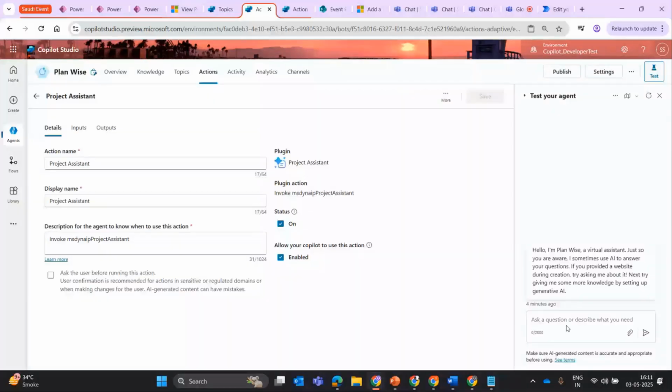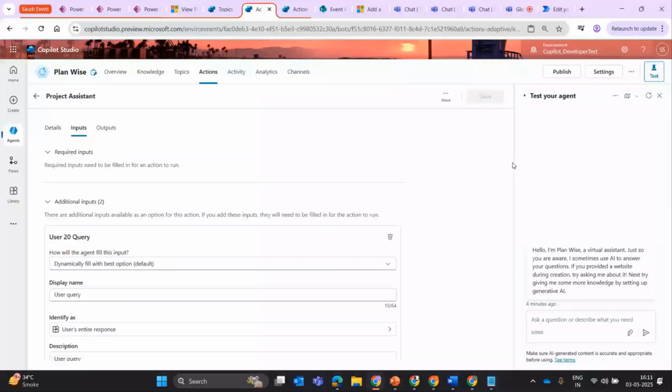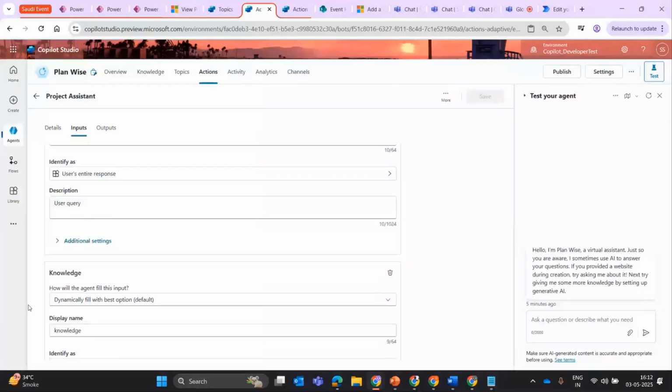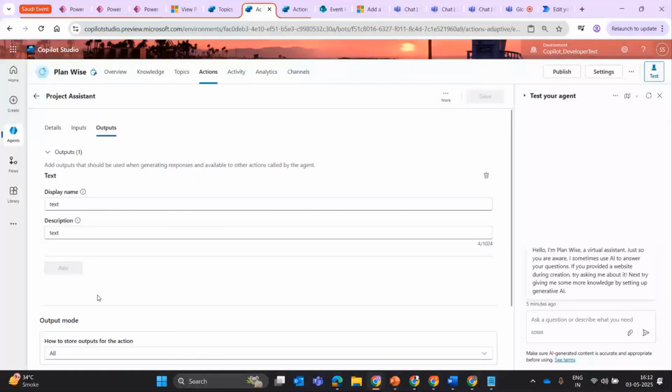This is the name of how my agent will be invoked. This is the action name, and these are the inputs. These are the two inputs, and I am saying that no, this shouldn't be static. This should be dynamic based on whatever the user queries and whatever knowledge I have passed in. So you see these inputs are configured as dynamic, these two, and this is the output, one output, which is a response.